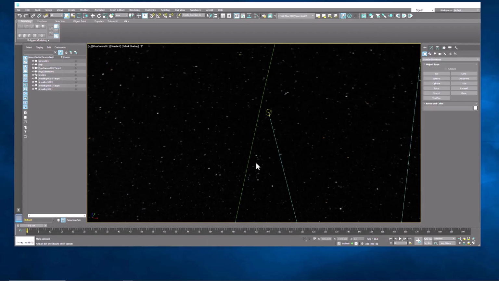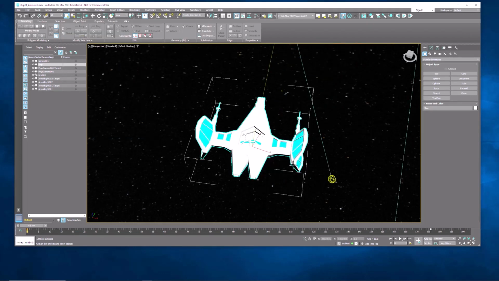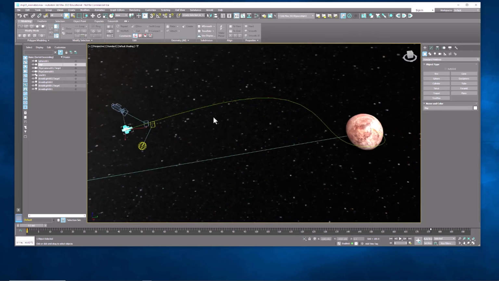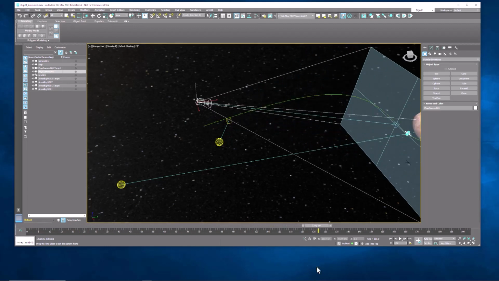So let's take a look at this scene for a second. Right now I have looking through the camera view here, and you can see I've created a camera. So I'm going to switch to the perspective view so I can zoom out and show you what's going on here. So I have the ship, and the ship is following this path that I've created that goes around the planet. And the camera here, when you look, you can see that it's following the ship a little bit.